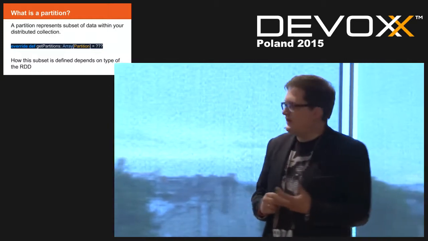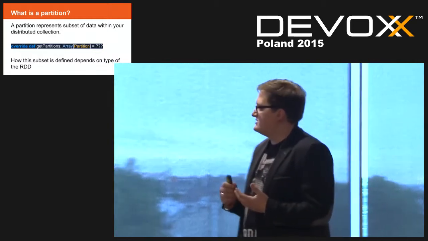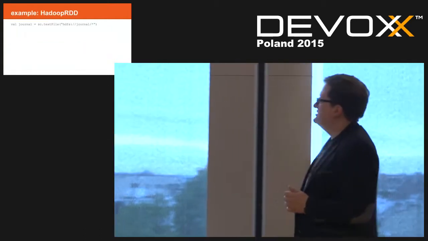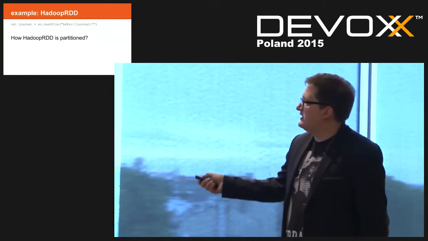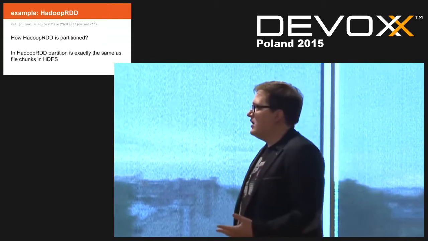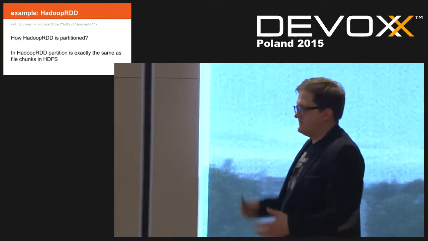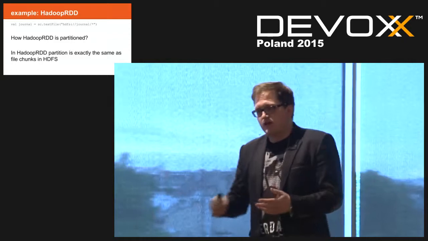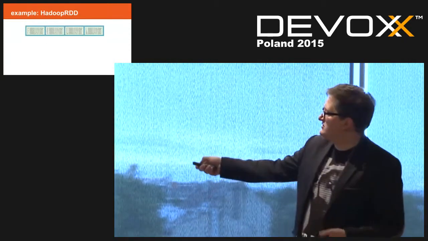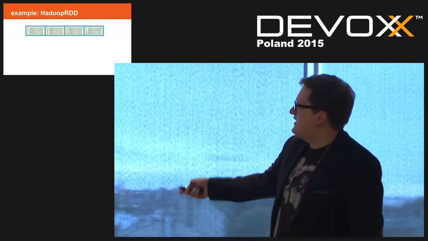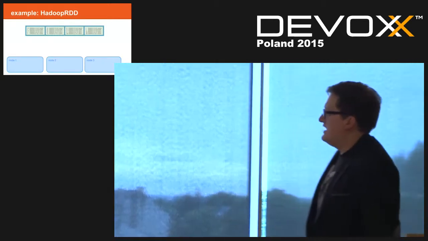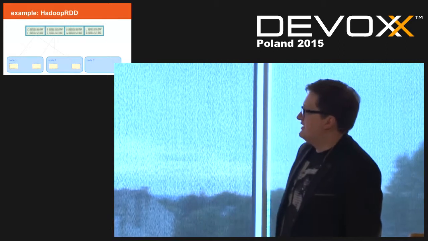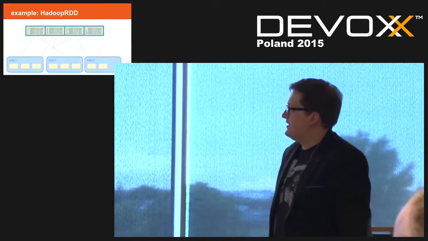The way the partitions are provided is specific to each RDD. Given an example, imagine that we have a Hadoop RDD, and the question is how it is partitioned. Well, a Hadoop RDD is partitioned exactly the same way the chunks within the HDFS system are partitioned. Imagine this is our RDD, the abstraction that we have. We have 3 nodes, and some chunk of data lies on node 1 and 2, and that will be one partition. Some other data is lying here, here, and here as well.